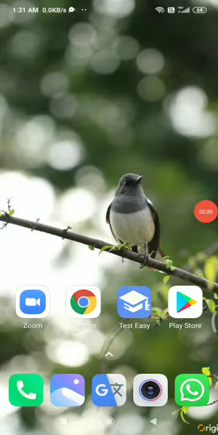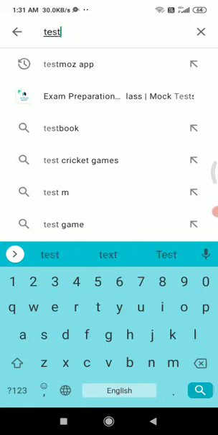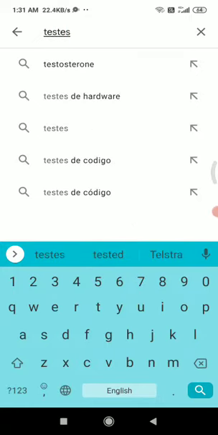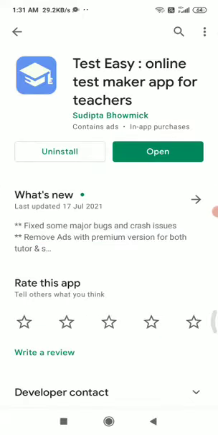First of all, you have to download the Test Easy app from the Play Store. Go to the Play Store and there you type Test Easy. Then the app will appear. So here you can see, just install it. I have already installed it, that's why it shows Open. After installing, just give Open.